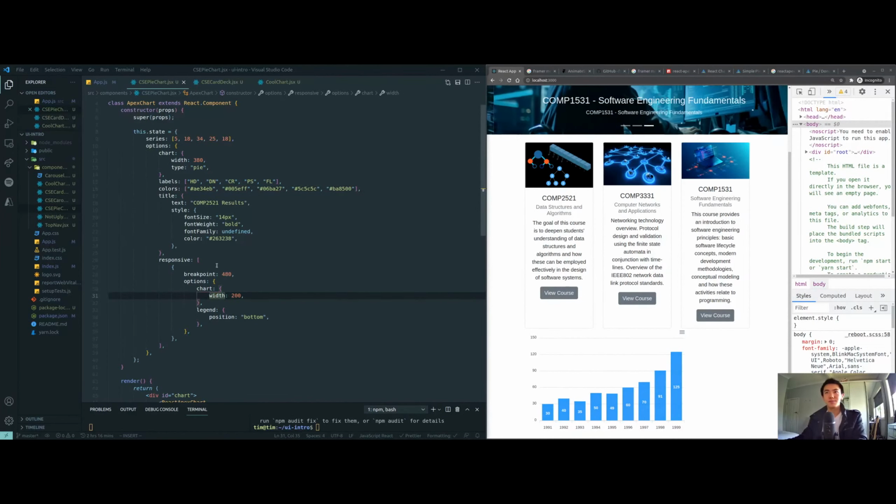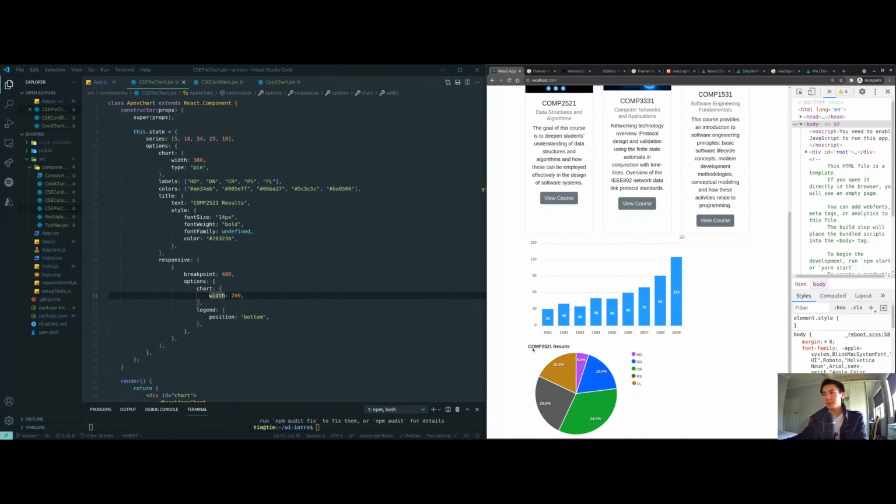So let's save that. And just below, we'll see a new pie chart rendering results for COMP2521. I think I made too many people fail for this, but anyway.